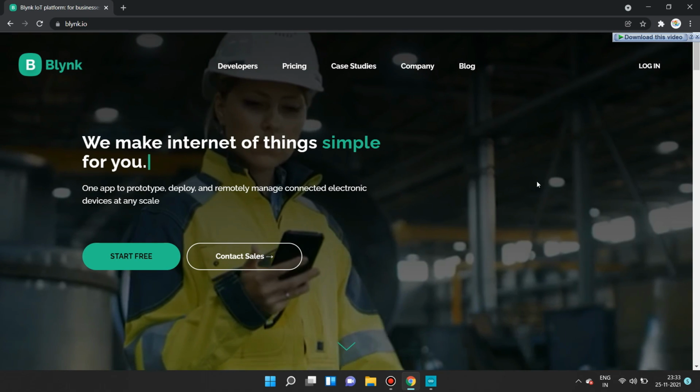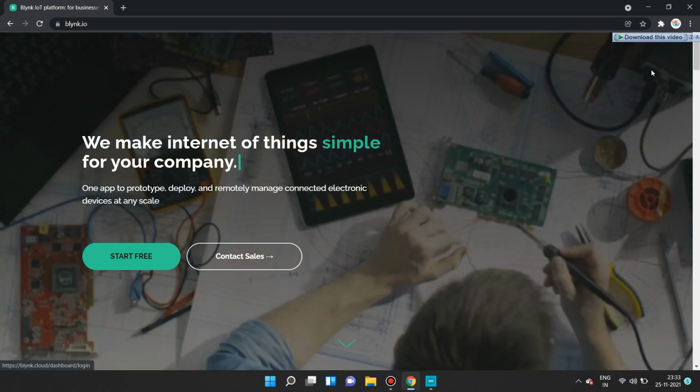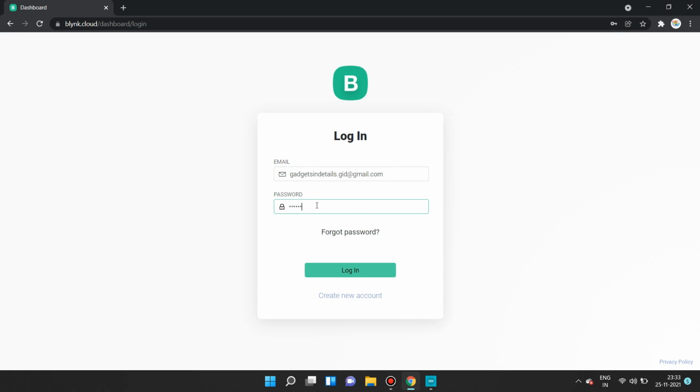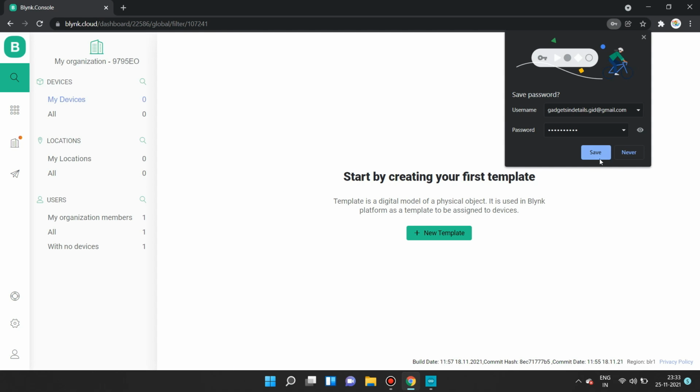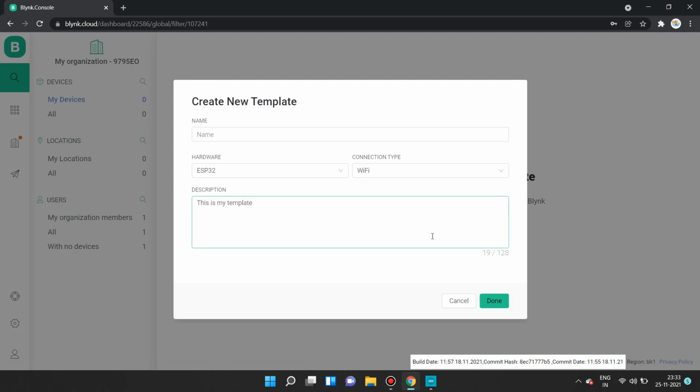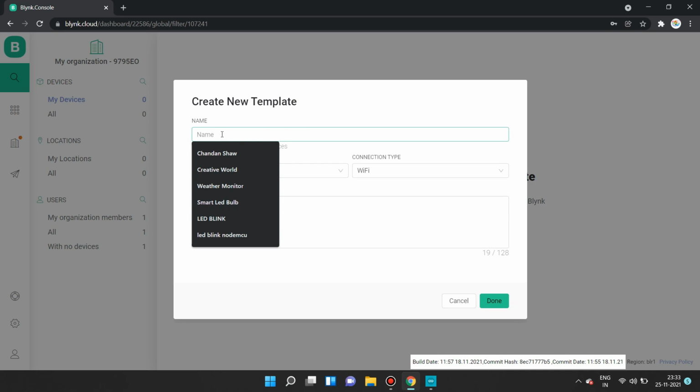First you have to log in here and you have to create an account. So I already created an account and just log in. There is your web dashboard and it has the template. Okay, first you have to create a new template and just name your project. I named it here LED Blink.